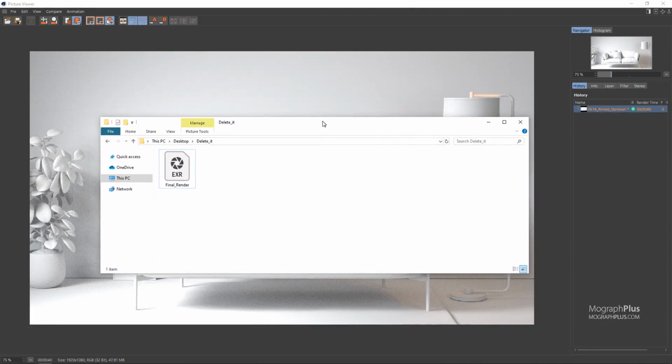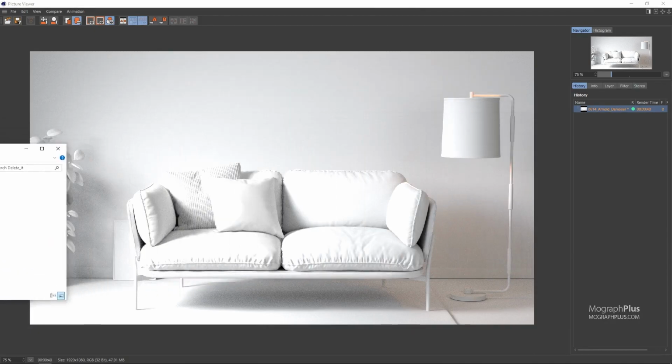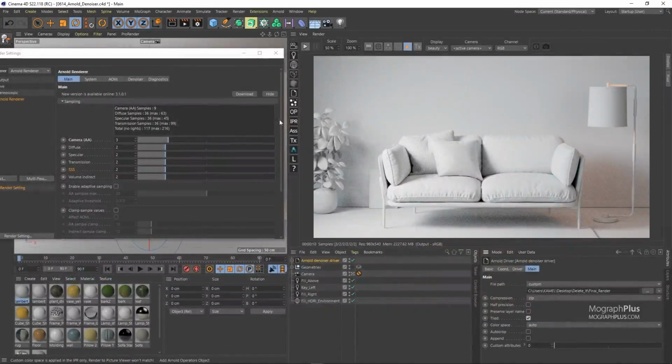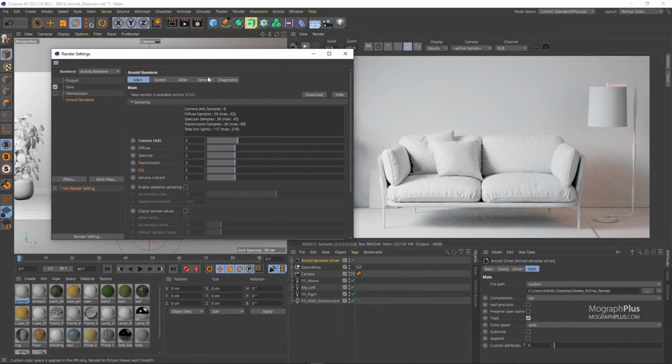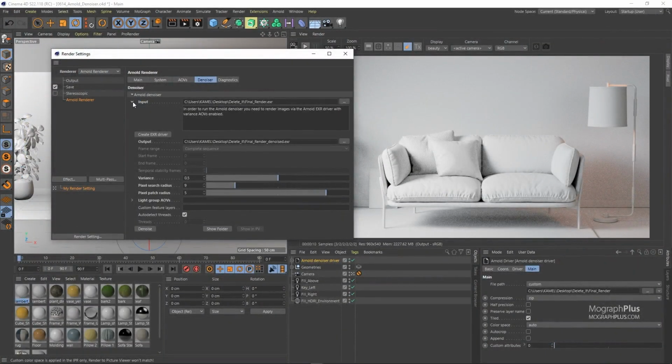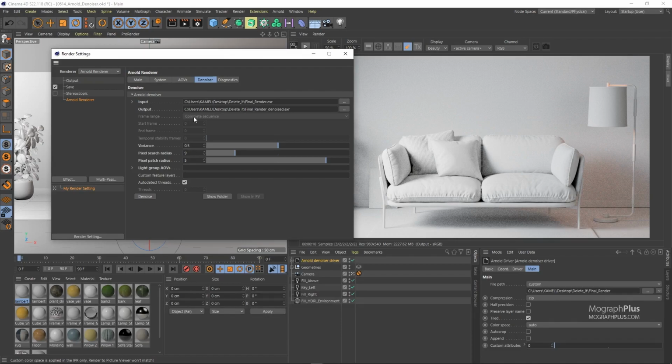Now the render is finished, and as we are using ACES, the render looks bad in the picture viewer, but that is okay. Now we can start denoising it. Let's load that rendered EXR file in the input field of the Arnold Denoiser. The output field is automatically filled out, and it simply puts a denoised suffix at the end of the string.